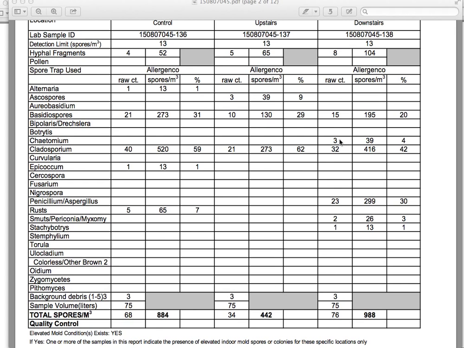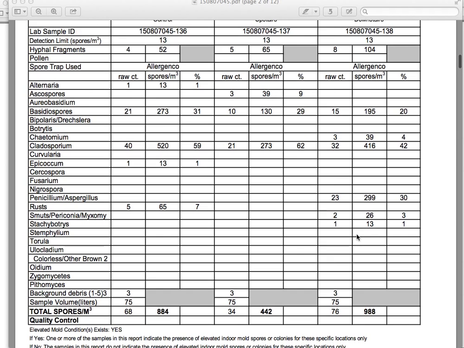do the same thing for Chaetomium. So Chaetomium is the same way. If there's any Chaetomium there, it should be elevated conditions, yes. Now the lab puts no, but you can still say if there's any Chaetomium there that it needs mold remediation. So we have this downstairs sample showing an issue.